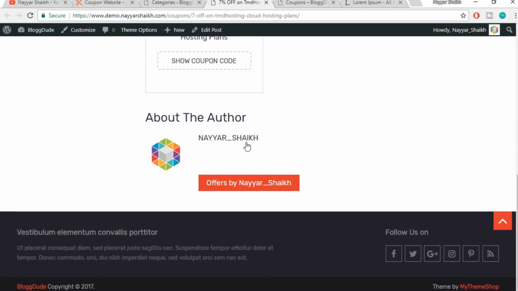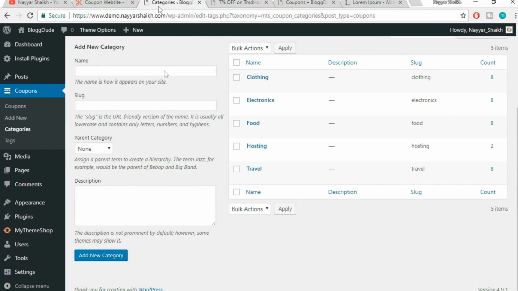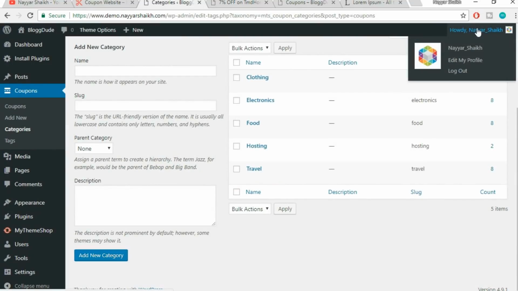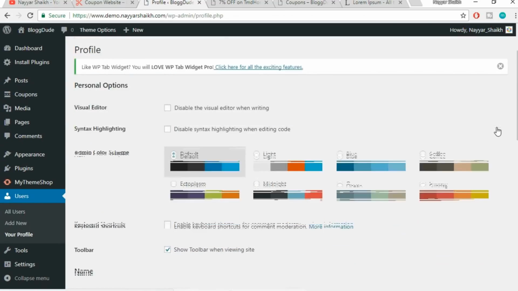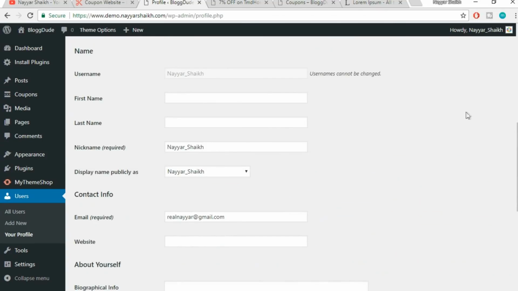and I don't have any description about myself. So to solve all these problems, again you have to come back to your dashboard. At the right hand side top, you have this section. When you hover over this, it says howdy Naya Sheikh. Now you can click on anything. If you click on Naya Sheikh or your name, obviously it will be over here, or you can click on edit my profile. Both will take you to the same place. So let's click on edit my profile.